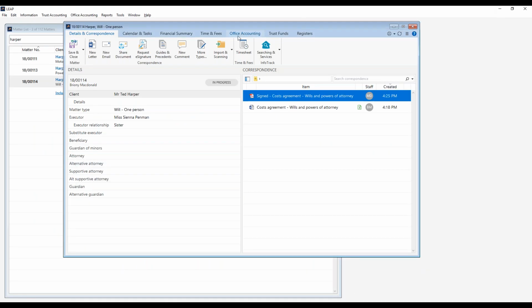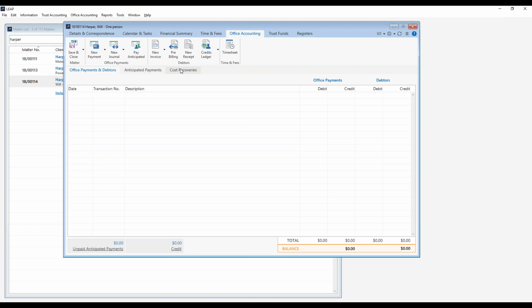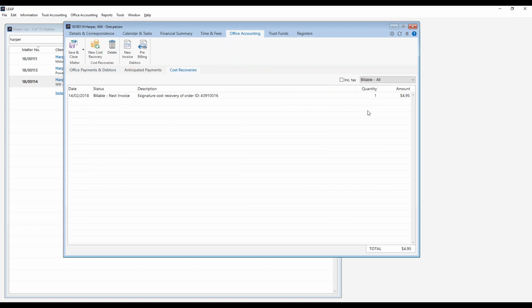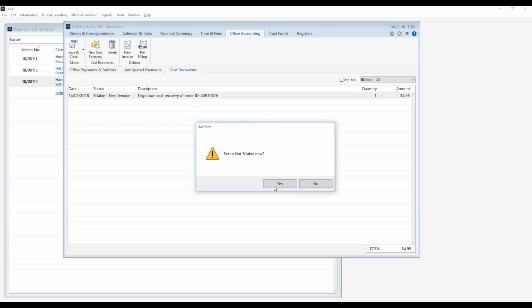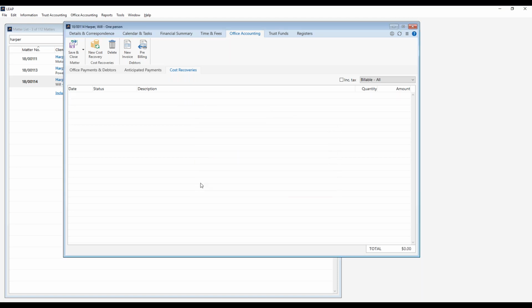One thing that I will show you here in the office accounting cost recoveries, as I mentioned, there is an automatic cost recovery. A lot of our clients have suggested they would prefer not to invoice their client for that, which is totally acceptable and really easy to just right click and click set to not billable. Therefore, your client will not be charged for that. So that's e-signatures. Really excited to be able to show that today and hope you can see benefits to that.